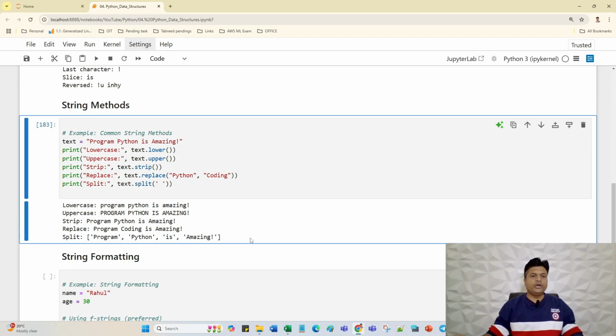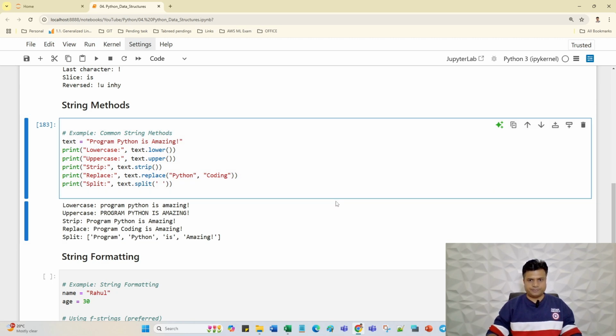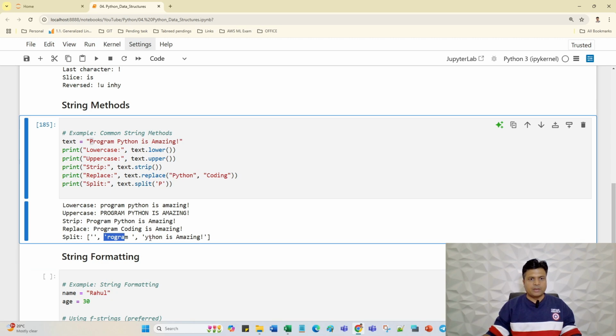So basically the point is, if you want to split it by P, wherever the system finds P, it will split at that particular point. So P is here, this one came here, P replaced, the system split this one at the P, this one is also split by the P.